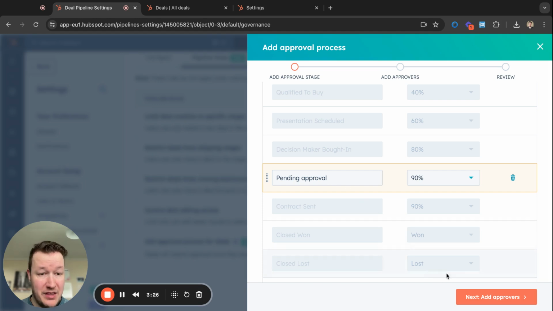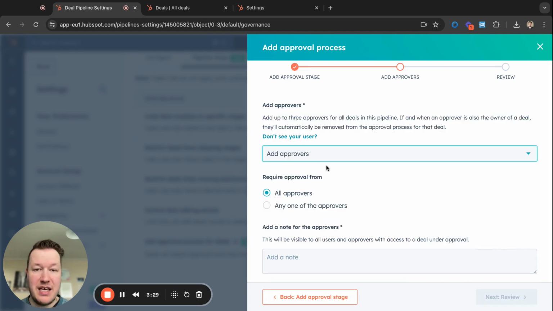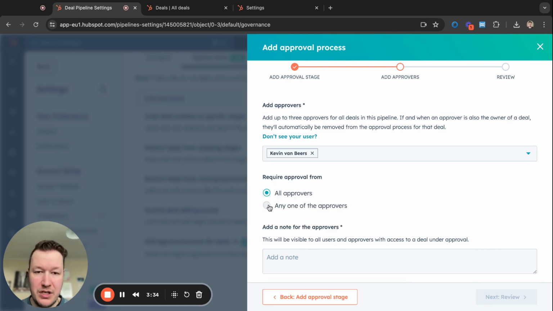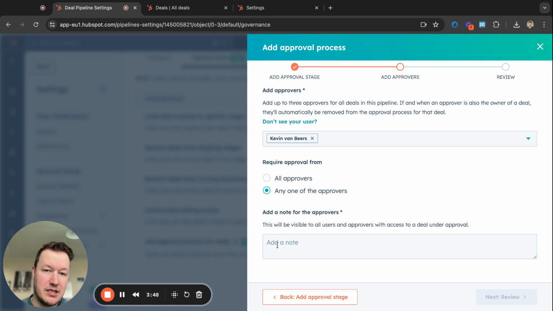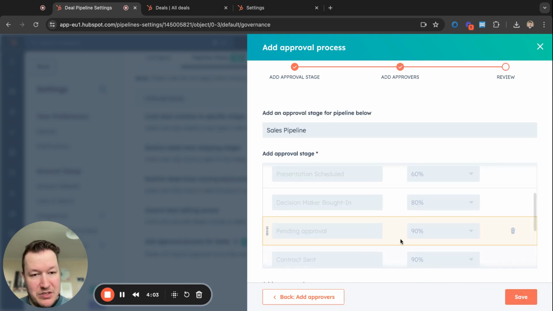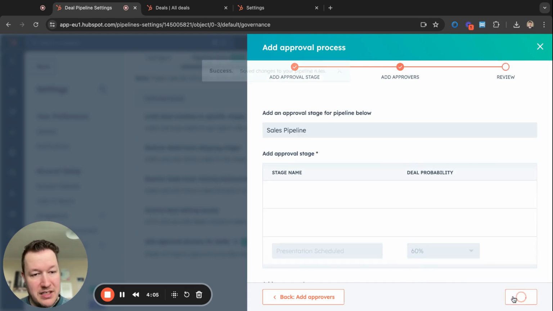So you can set that up, and then if you click next, you can actually select the approvers. So I will just select this one here. You can choose if everybody needs to approve or just one of the users. That's enough. You can only select 3 users, so take that into account. And of course, you can add a small note for the approver. So for example, please check all important data. I don't know, right? Final step, review. Everything looks good. Click save.